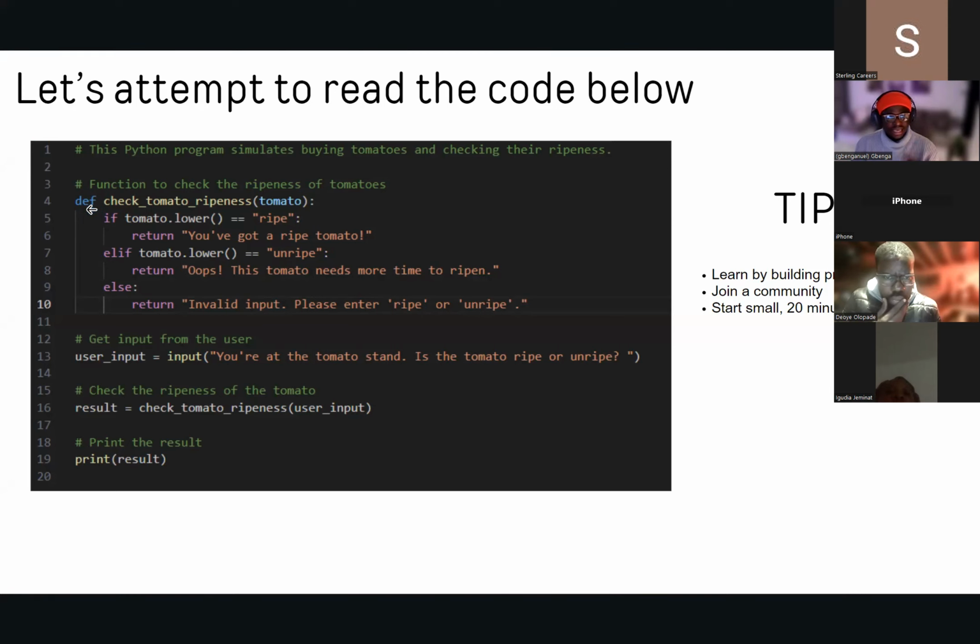But immediately seeing, I'm saying I am defining a function. I'm calling the function check tomato ripeness. That's what I'm doing. And I'm passing a tomato variable into that. Again, all these are terms you probably don't understand, but they are literally very, very simple.